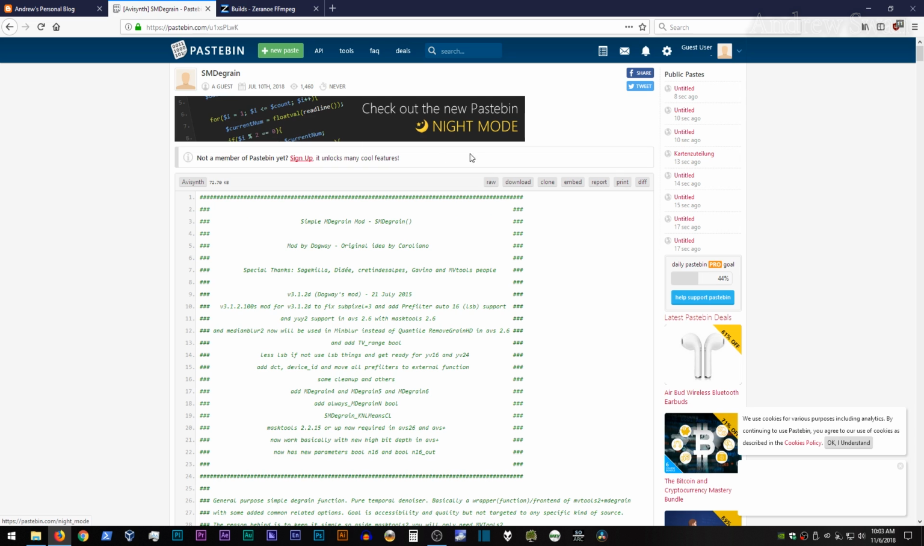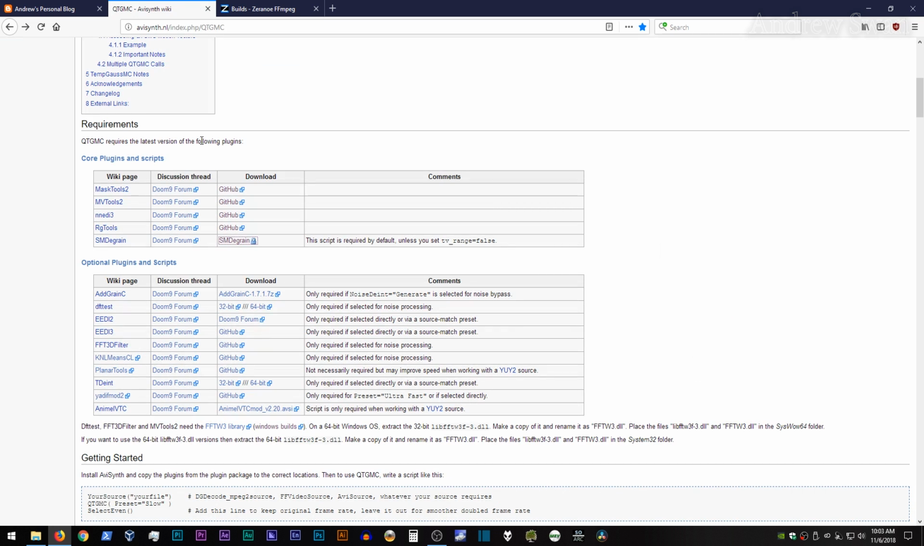It's on a pastebin link, so just click on the download link right above the text here, and that should grab it. You will need to rename the 3-letter extension at the end from .txt to .avsi. I'll show you that in a sec.